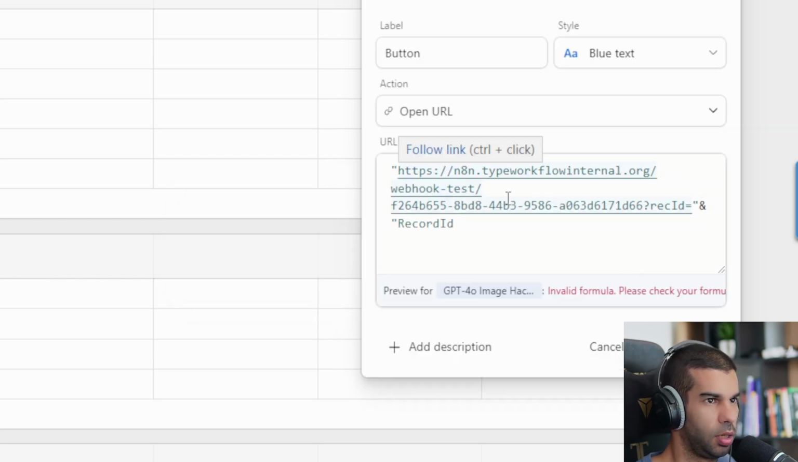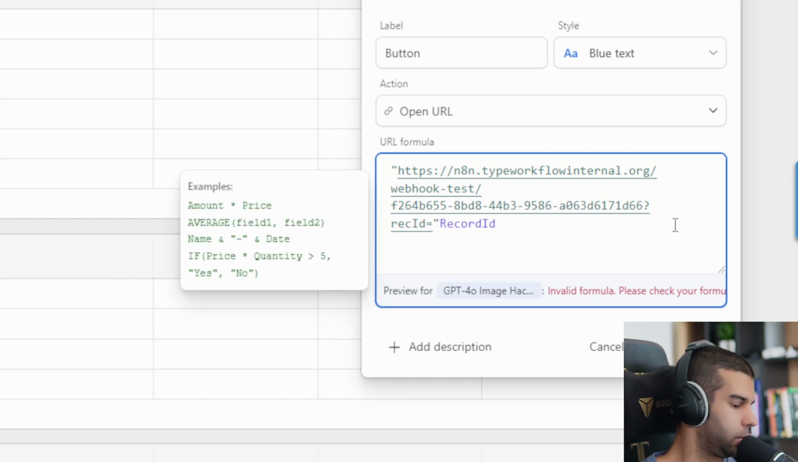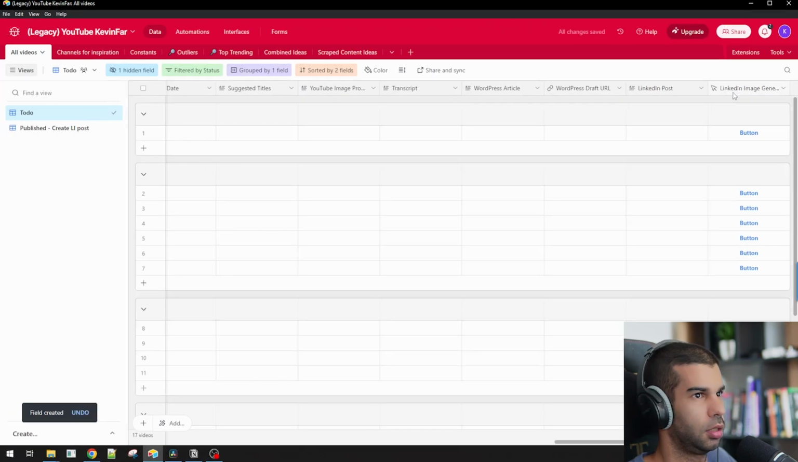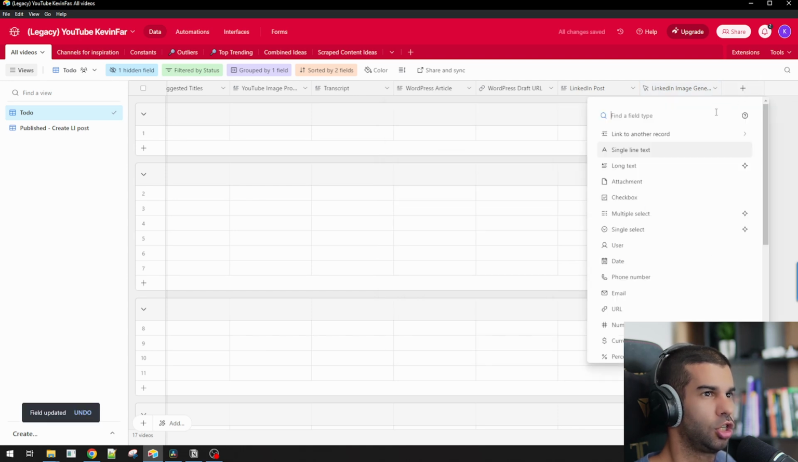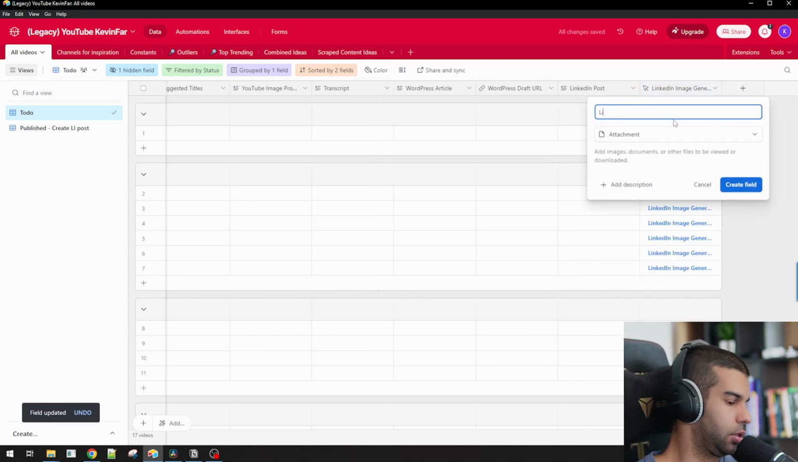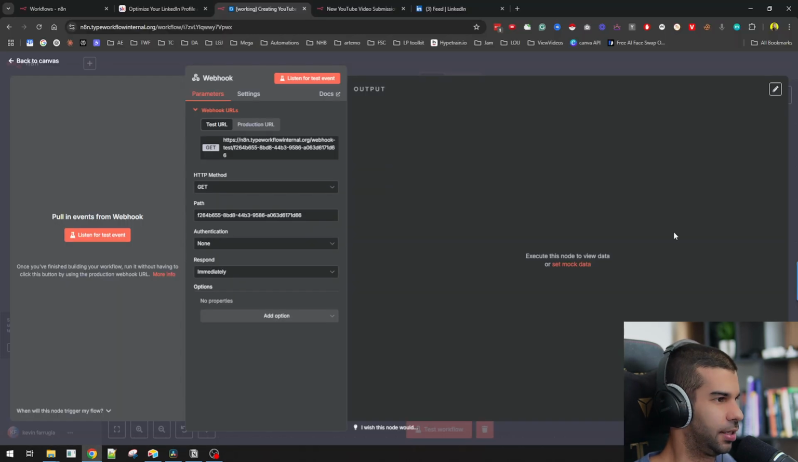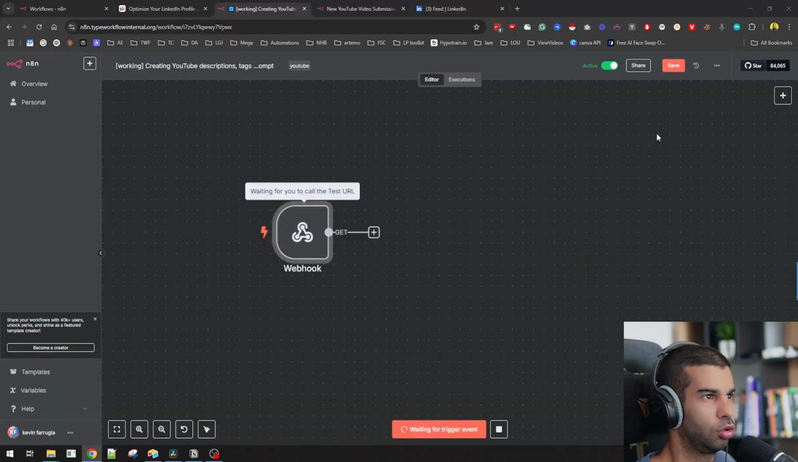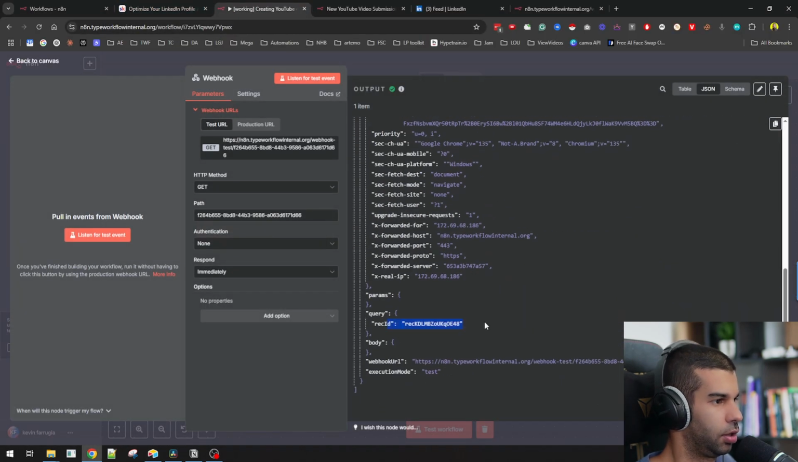If you have a problem, check your formula text. So there's the URL, record ID is equal to, yeah, I have an extra quote right there. Hit create, and now we got the button, which let us just call LinkedIn button generator. In addition here, I also need to have an attachment, which is the LinkedIn image. So let's just get that added, because we know this will come in handy right here. I'm going to test this. I'm going to go back to n8n and see whether I got the record ID, which I did right there.